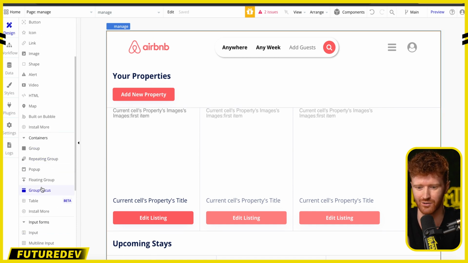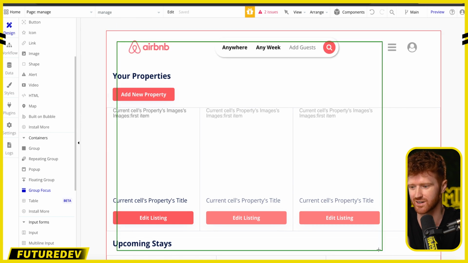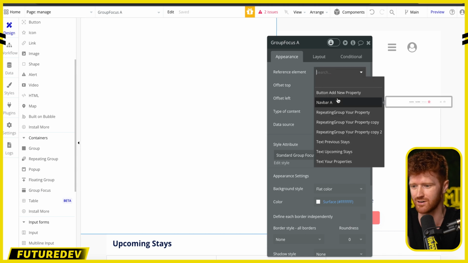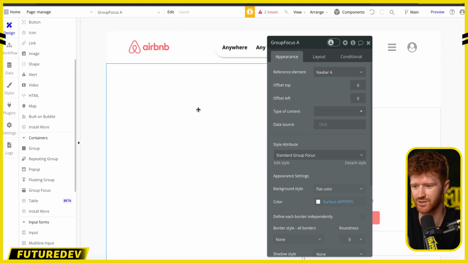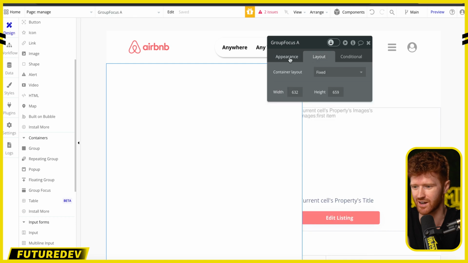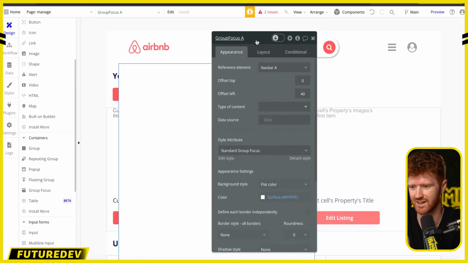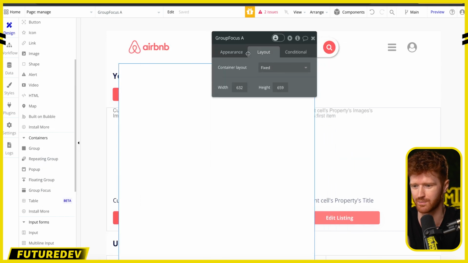Let's select our focus group or group focus. Let's drag that on the screen, kind of large, say about that big. Let's give it a reference element of the nav bar. So come select that, and you can see it's not centered, so let's give it an offset a little bit. Let's say 40 and see if that doesn't center it. Not even close. So let's make it a little bit bigger, first of all.